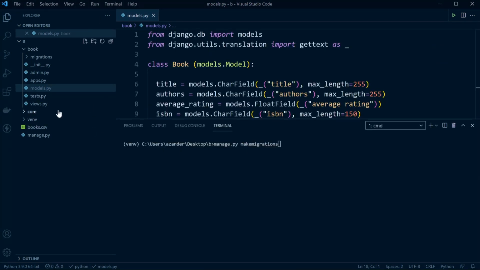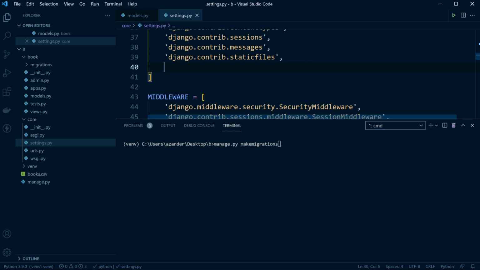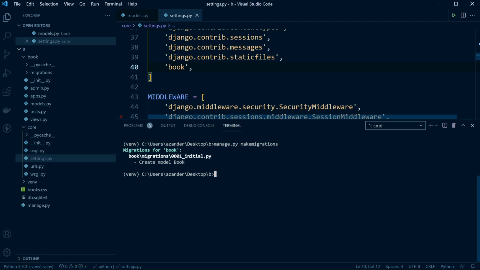So before we can make migrations and make the table, let's go ahead and go into our core here, go to settings. We just need to register our application so it finds our new model. That's going to be book. Okay, so that's in the core settings. We're just going to add the book app. Right, so now we can make migrations. You can see it's picked up our book model. And now we can go ahead and run migrate.